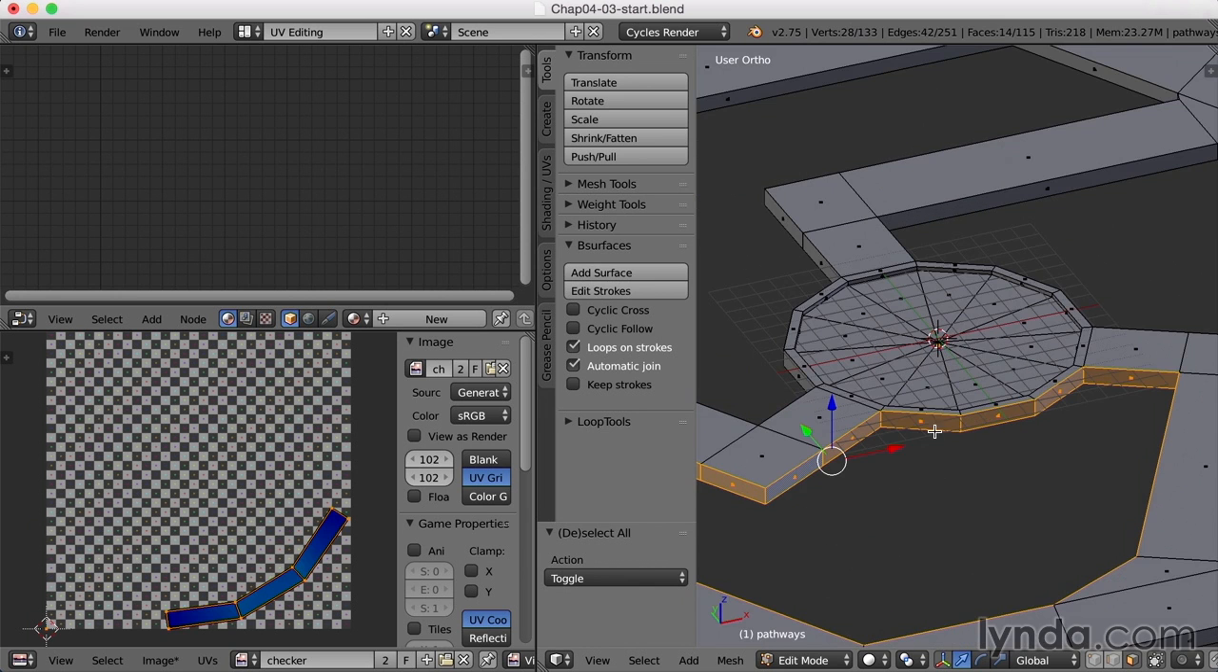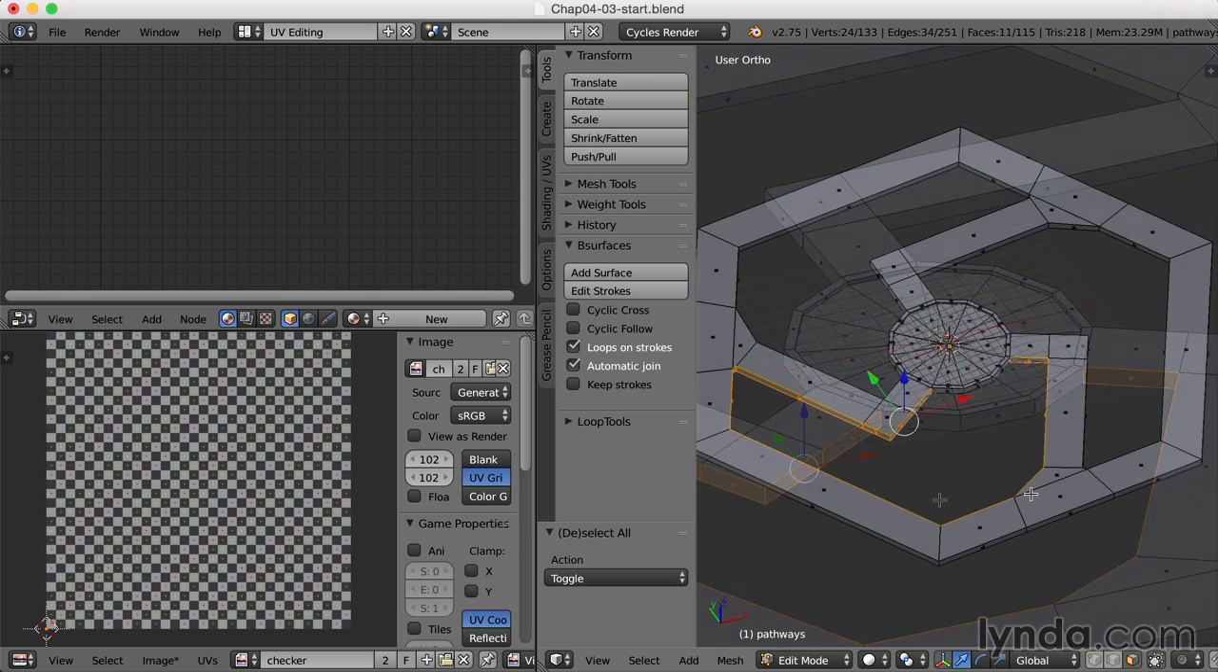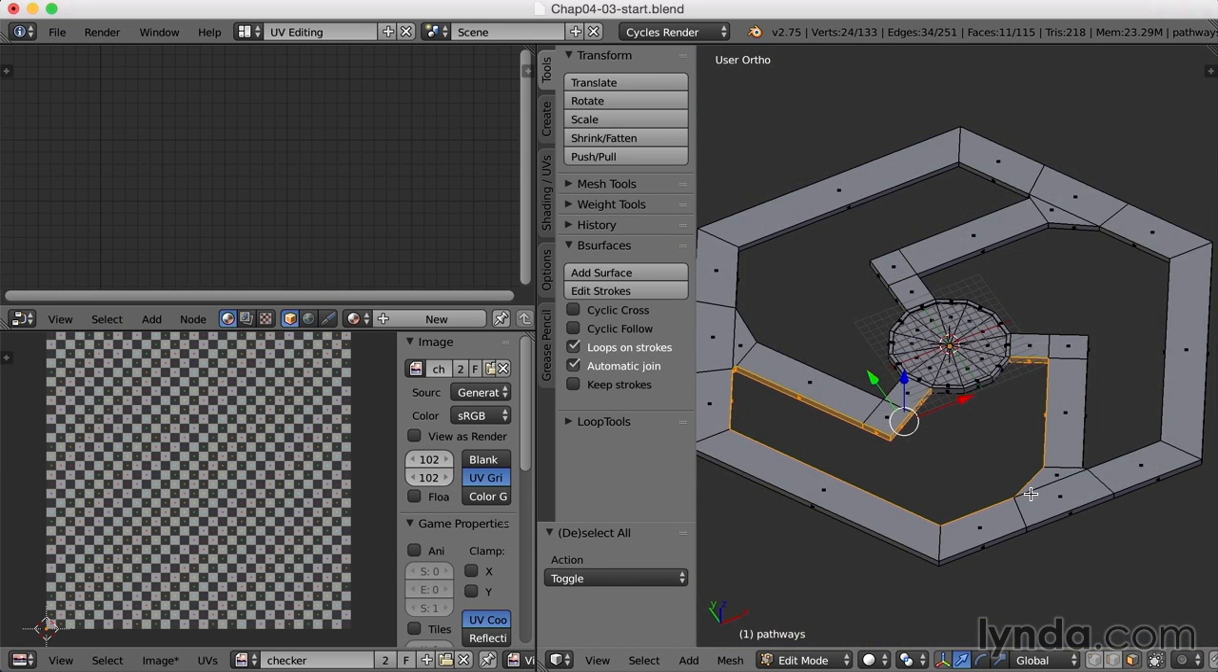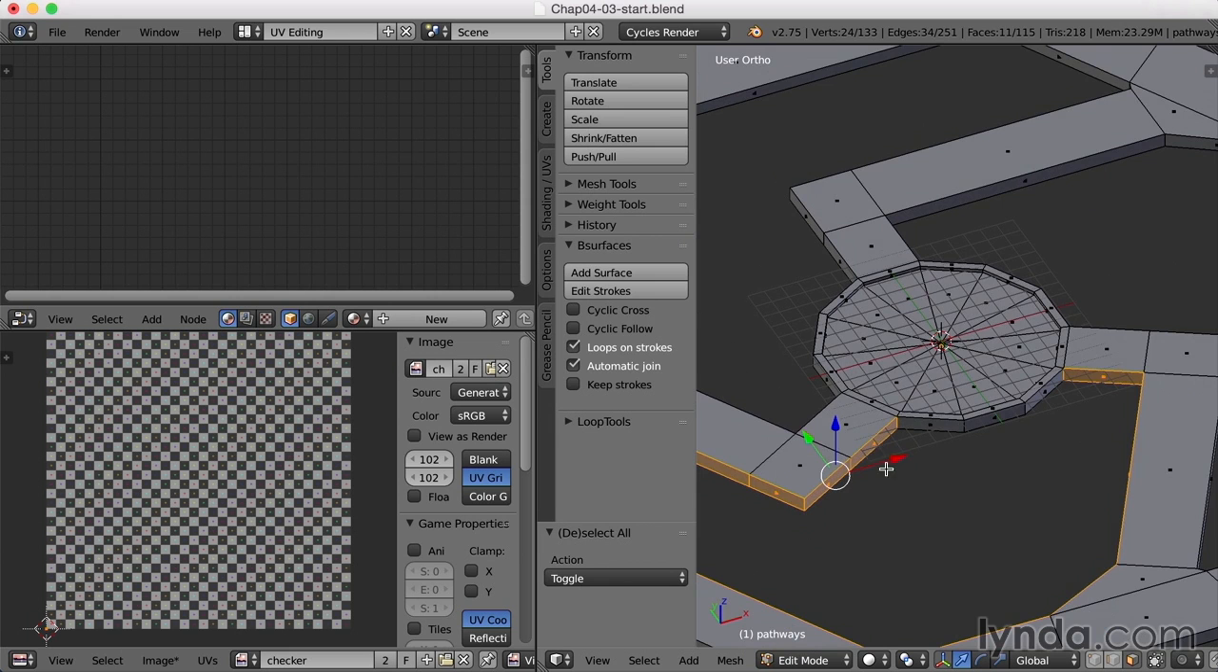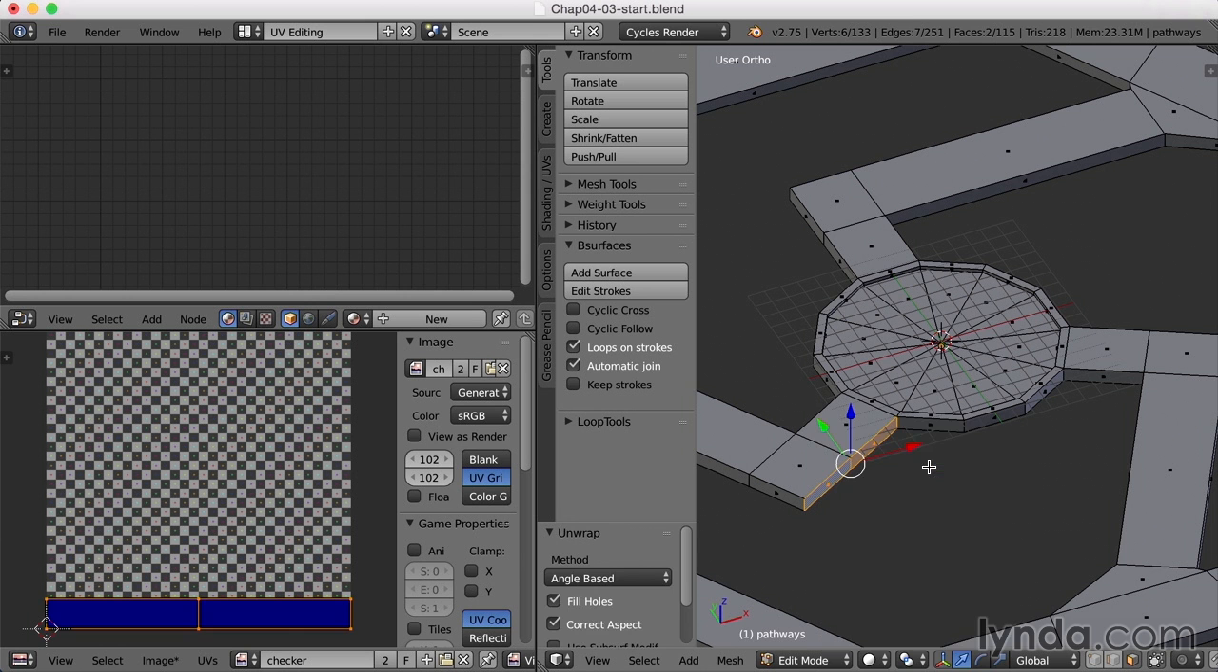Now we don't need the courtyard pieces here. I would kind of like to have these pieces connected to the main pathway that we've already UV mapped in a way that allows the textures to flow smoothly around that corner. To do that, I think I'm going to need to just select these pieces like this and hit U and unwrap.